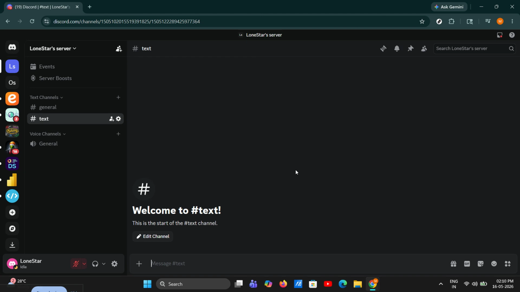So to quickly recap, the best fix order is first hard refresh Discord, then clear the cache and cookies, then disable extensions, then test incognito mode, and finally try a different browser if needed. That approach solves the loading chunk failed error for most users without needing anything complicated.